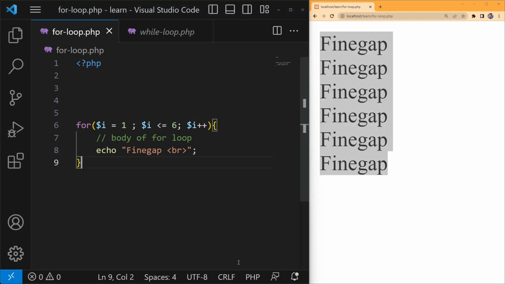And one thing I want to teach you: here, just as an example, I have printed a simple text, Findgap, but when you write your web applications or CRMs or any programs in PHP, you will type a lot of lines of code. So this is one of the most important concepts of programming. You will use it again and again. So if you don't understand, you can watch the video again so you can clear this concept.